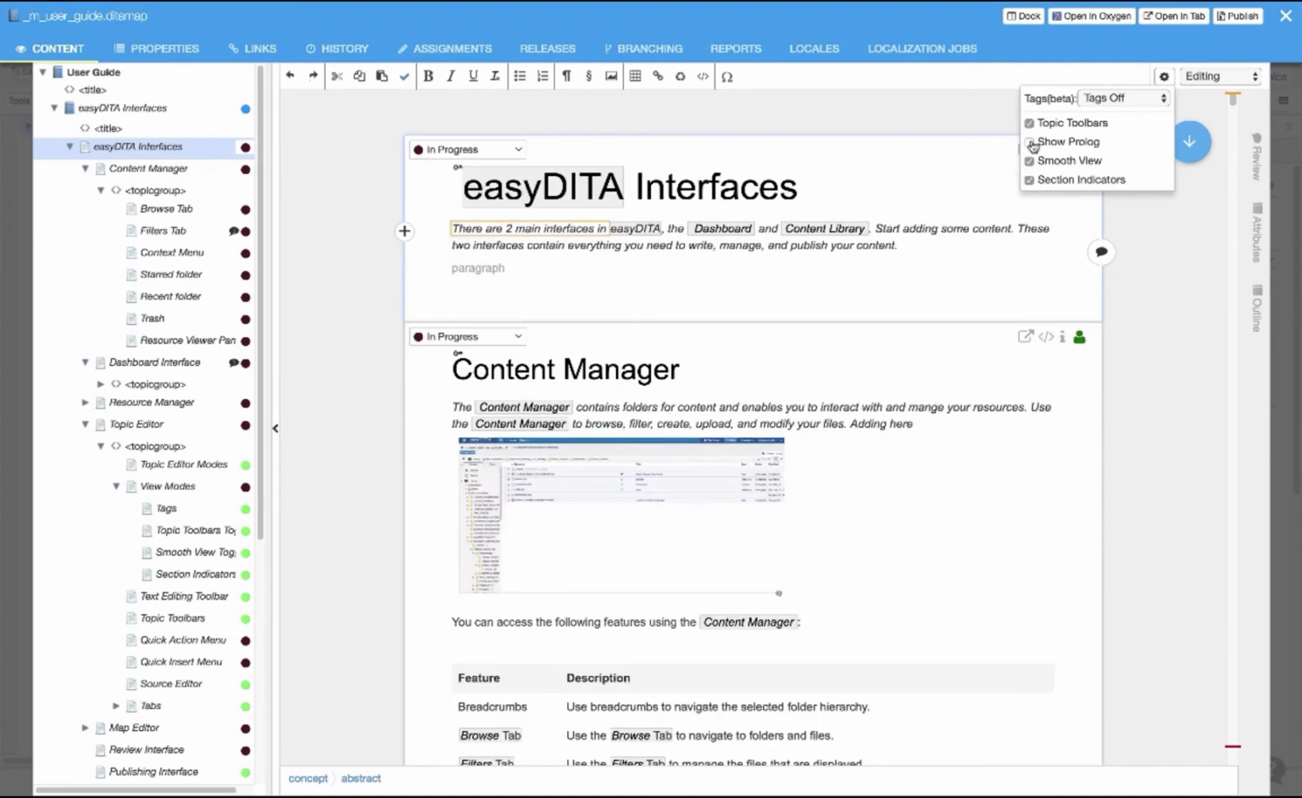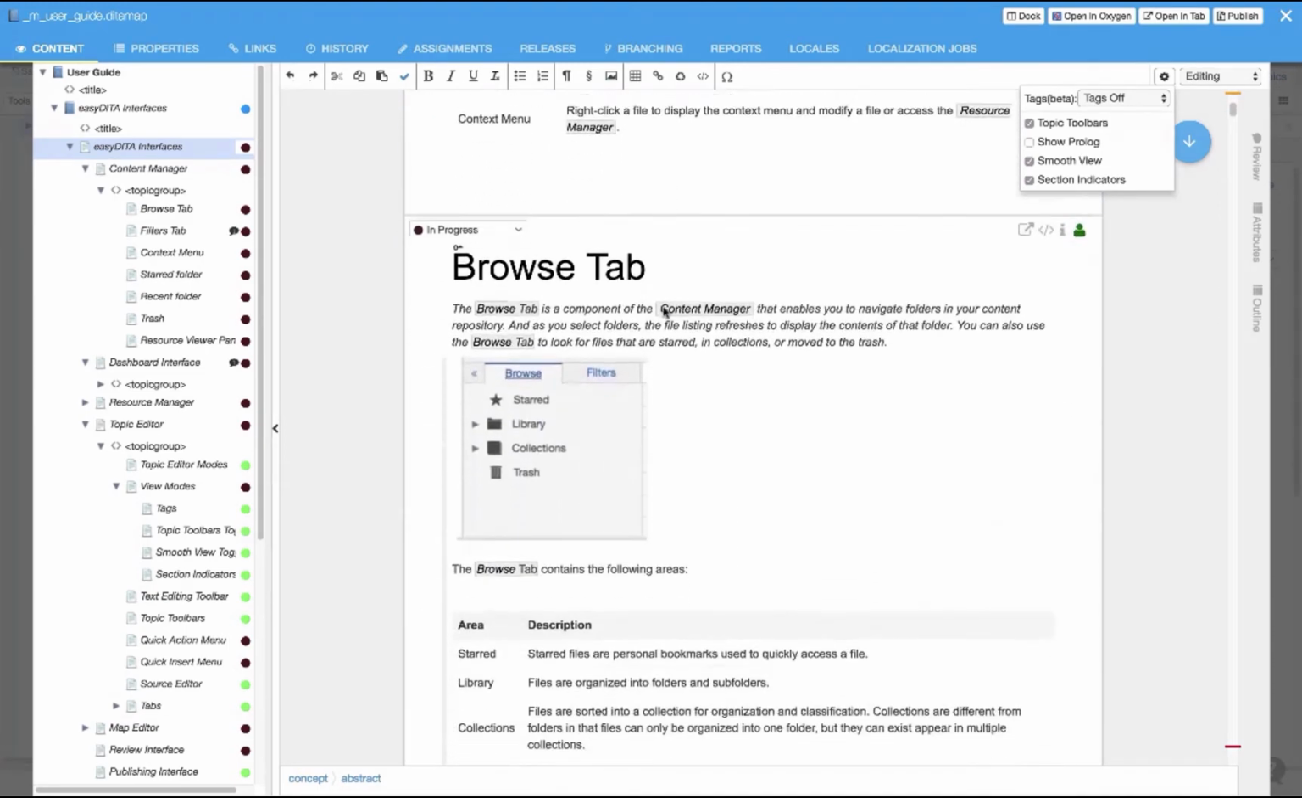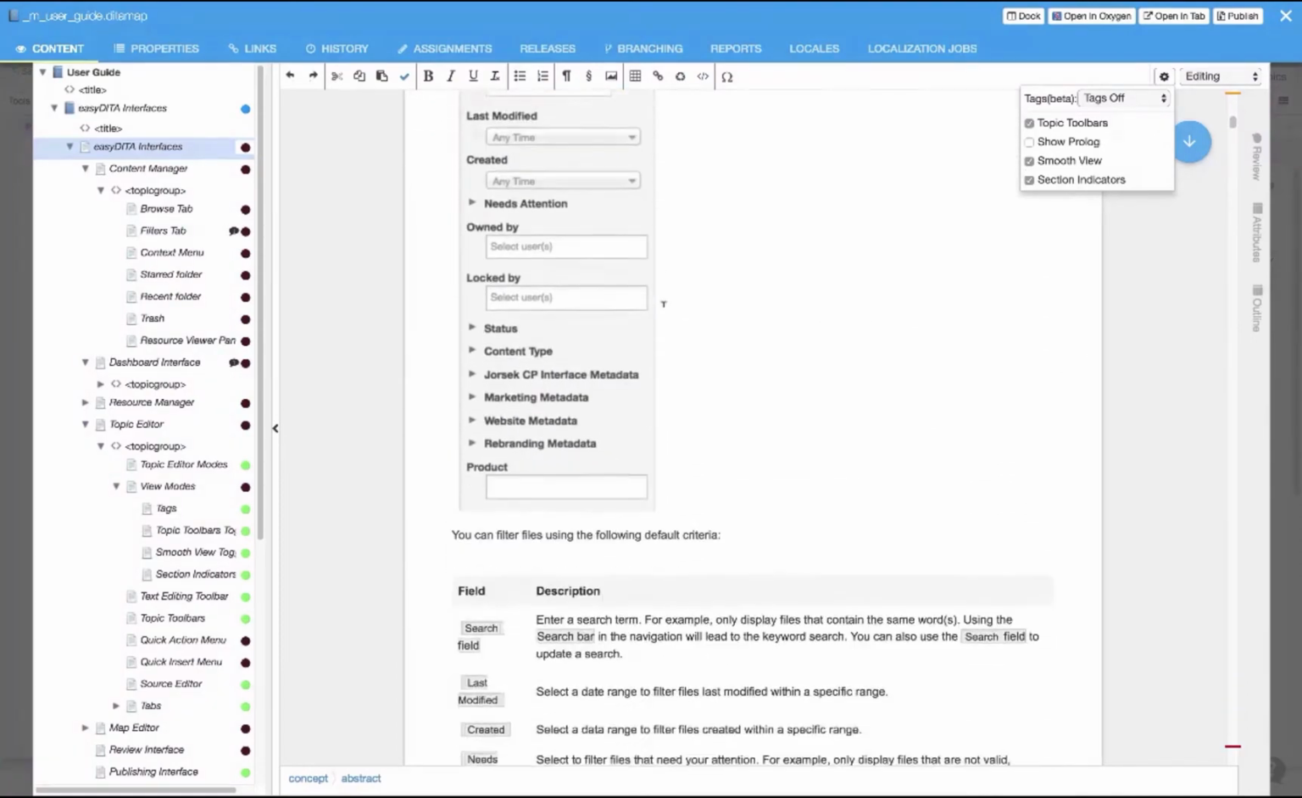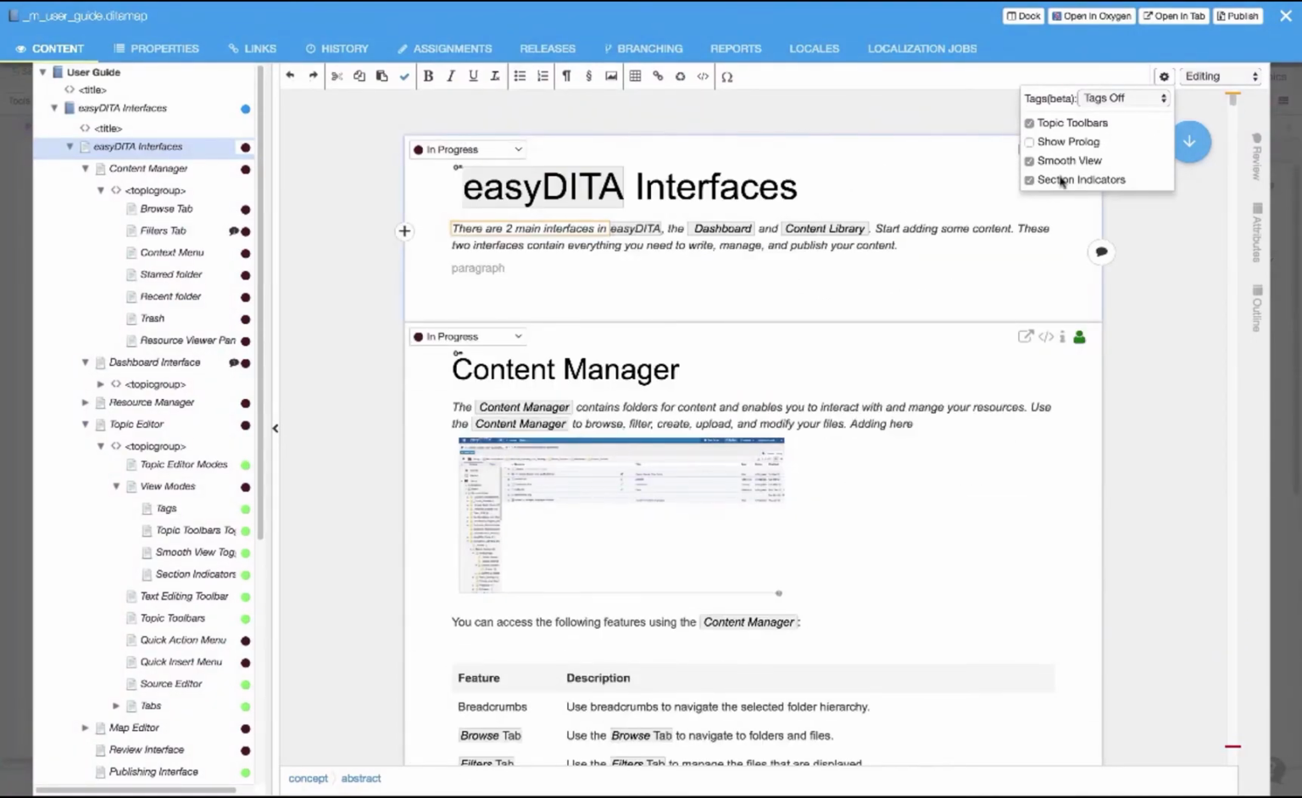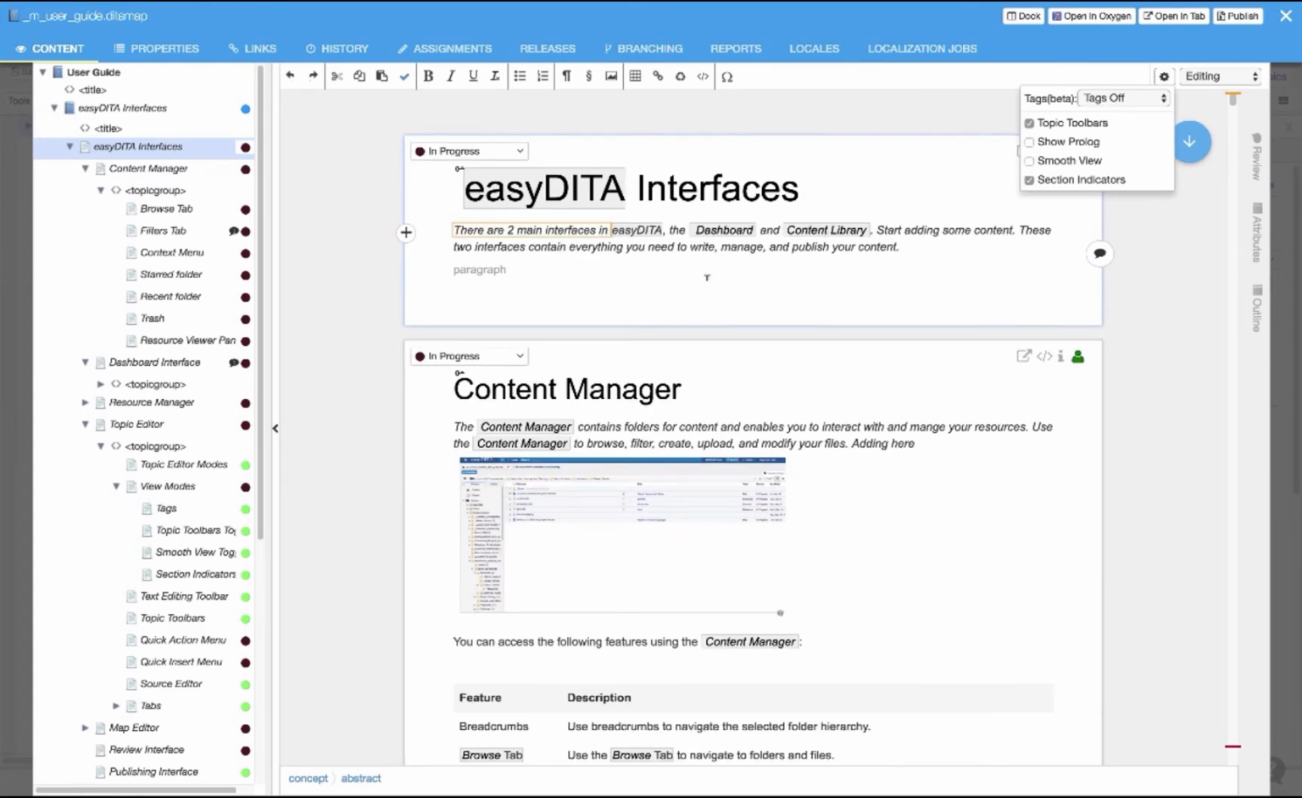Or in the case of many SMEs, they actually prefer the smooth view, which removes the space between the topics and gives it more of a PDF feel that they can seamlessly view through. And then finally, you can also hide section indicators. Now, this is really up to the preference of the individual. They can find whichever combination of selections that they prefer to work with.